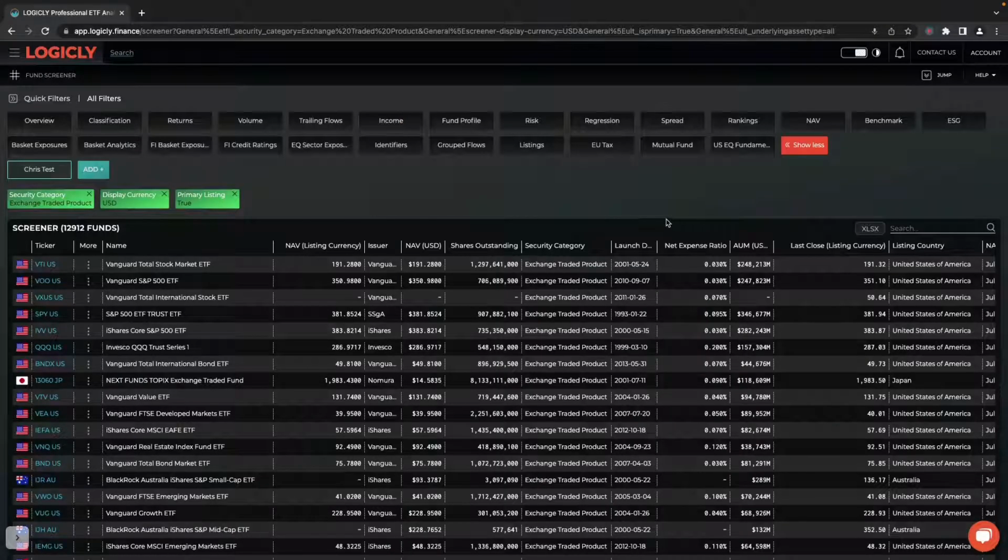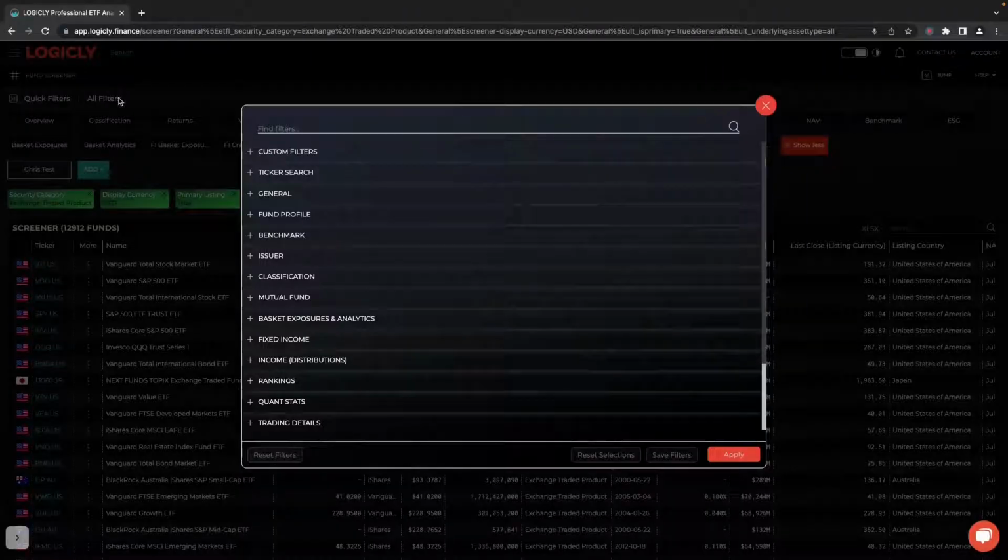As a reminder, we preset you to security categories of exchange traded product with a display currency in the US, and we preset you to around 12,900 funds, with the ability to change and customize your views, which you see here, and your filters.